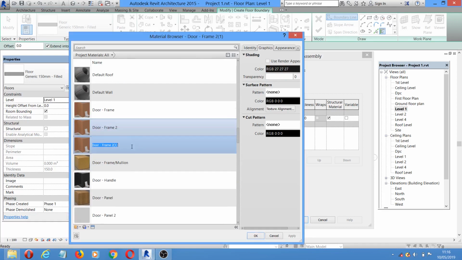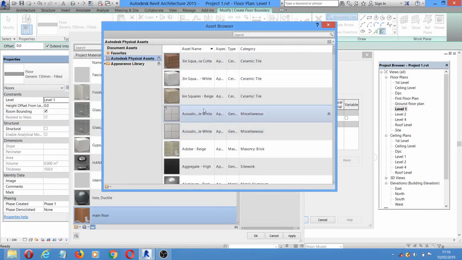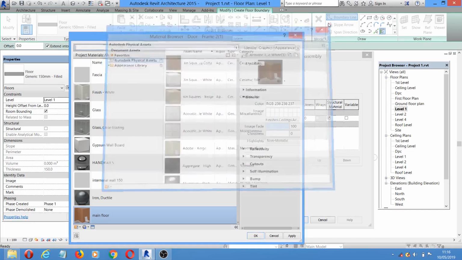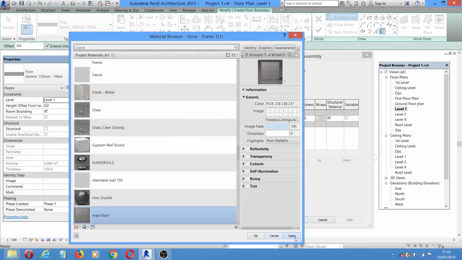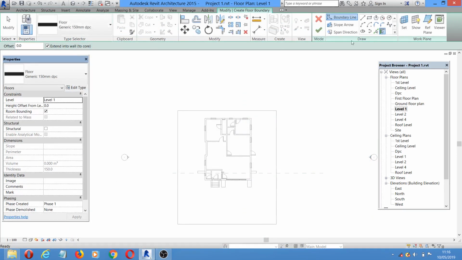Let's select any of these and duplicate it. Let's give it a name, main floor. Then we'll go to render appearance, and we want to select something that looks like tile. Okay, this is okay. Then we hit apply.